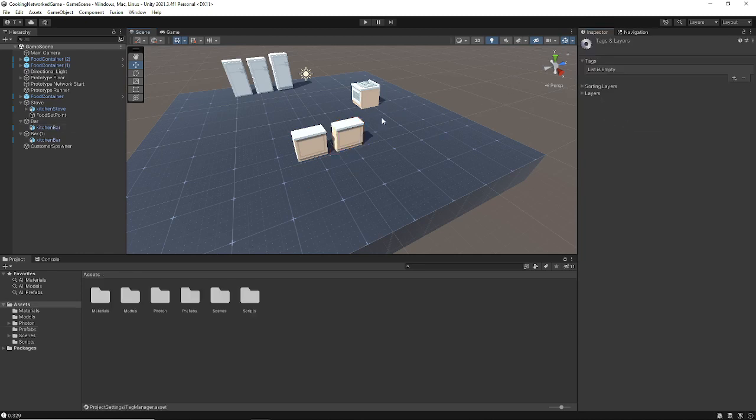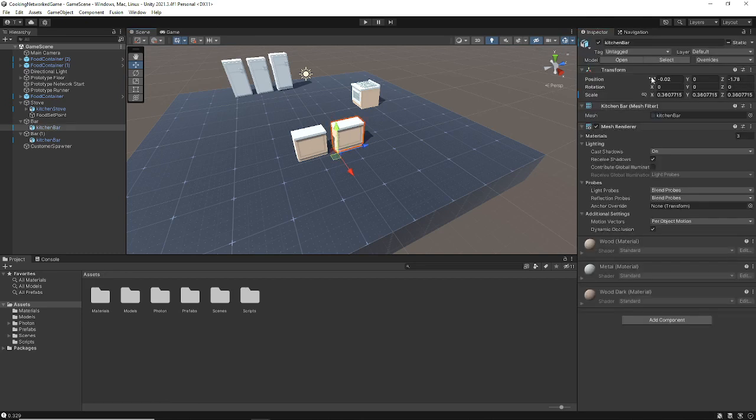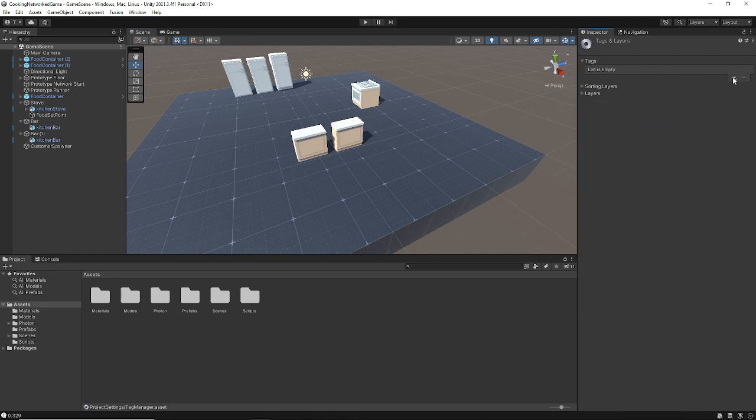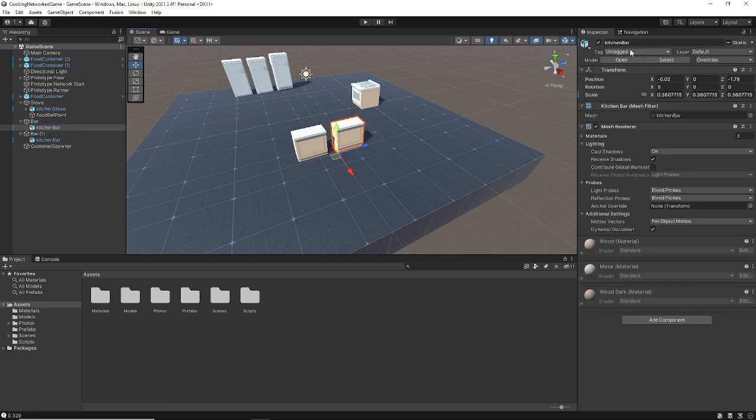So I'm going to select any game object, actually, it doesn't matter. And then go to where it says tag in the inspector. I'm going to go to add tag. I'm going to click the plus button at the very bottom, and I'm going to name this tag table with a capital T. And then I'm going to come back to each of these and tag them as table. So now these two objects that I have here are tagged as table.